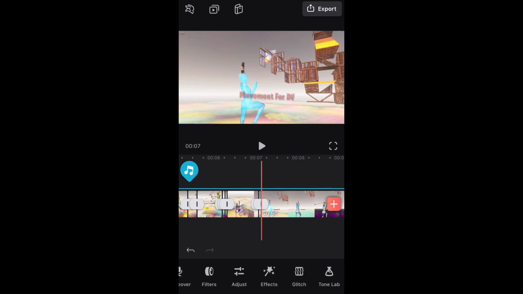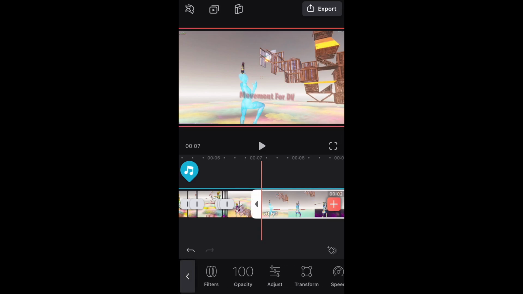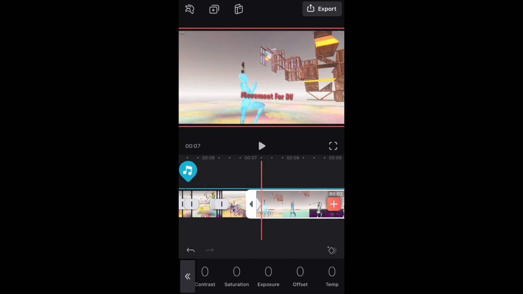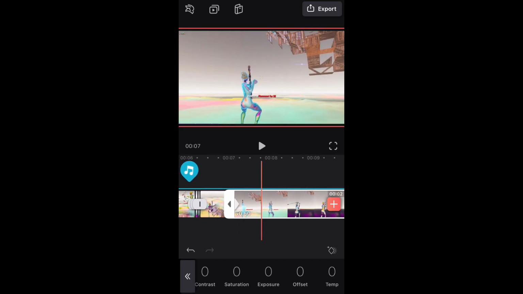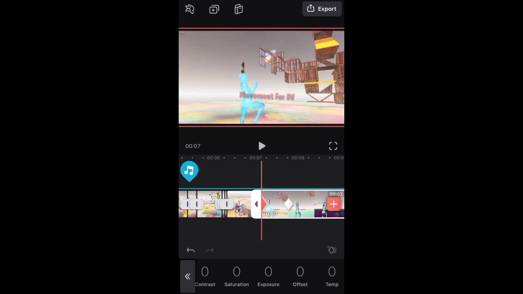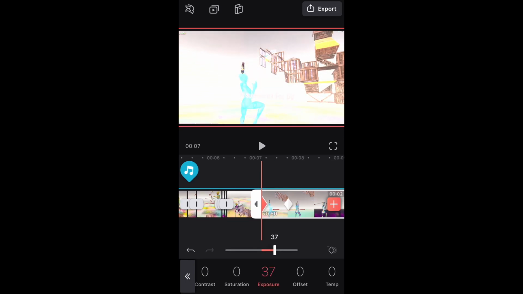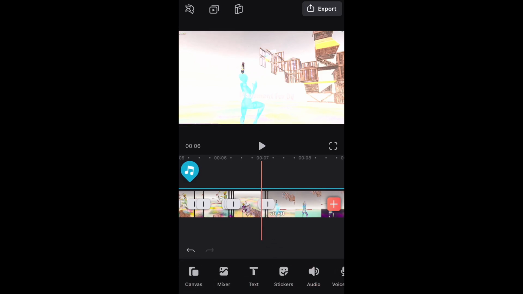You can click on the clip and go to adjust. My favorite to use is exposure. If you add a keyframe and then a little bit later add another keyframe, go to that first one and put exposure to about, let's see what 37 does.